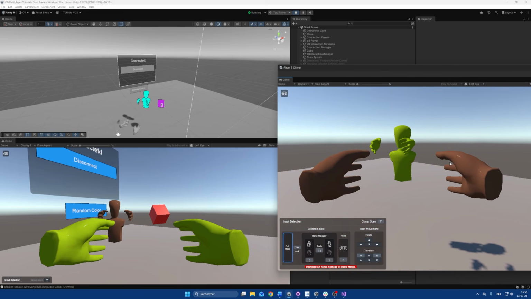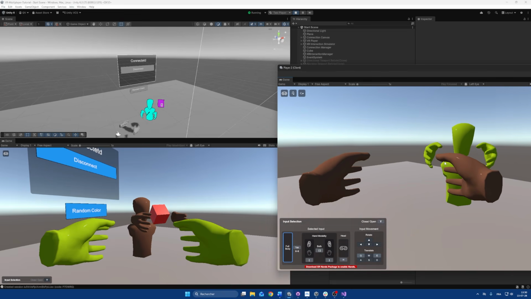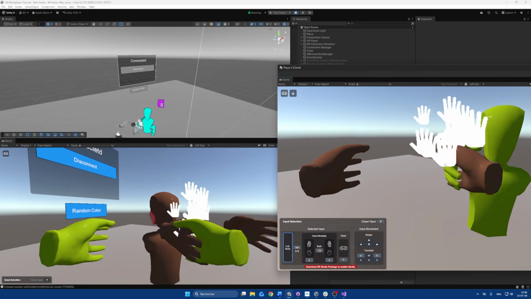Okay, and now is the moment of truth. Let's see if we can do a high five if our hands collide. 1, 2, 3. There you go. As you can see, it works. We can do some high fives.